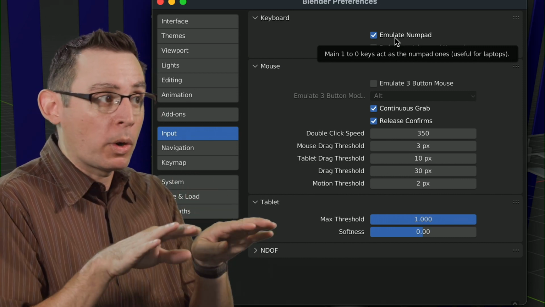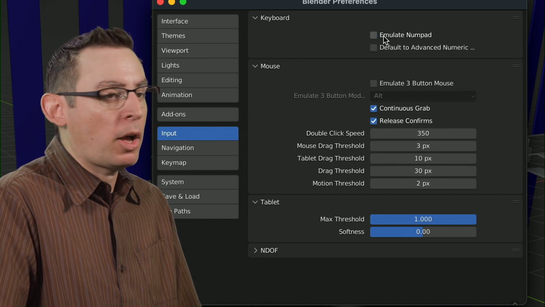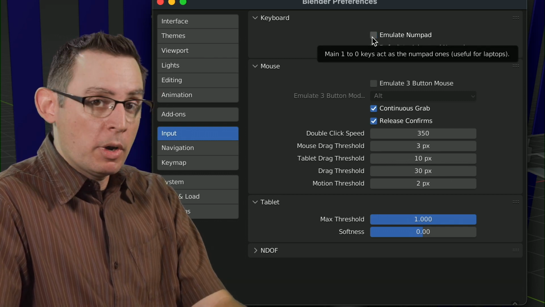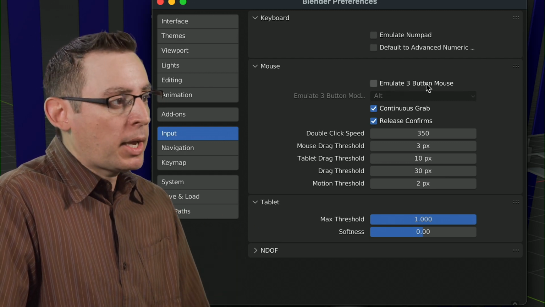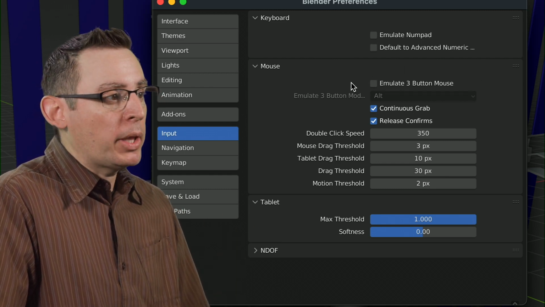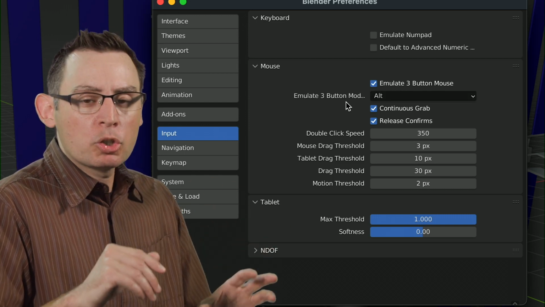This is really great if you're working off a laptop. If you have a traditional number pad on your keyboard, you just leave this off. That way, the top row numbers on your keyboard will perform a different function. If you're working on a laptop, you may want to emulate a 3-button mouse. And this is going to change the keyboard shortcuts, if you will.